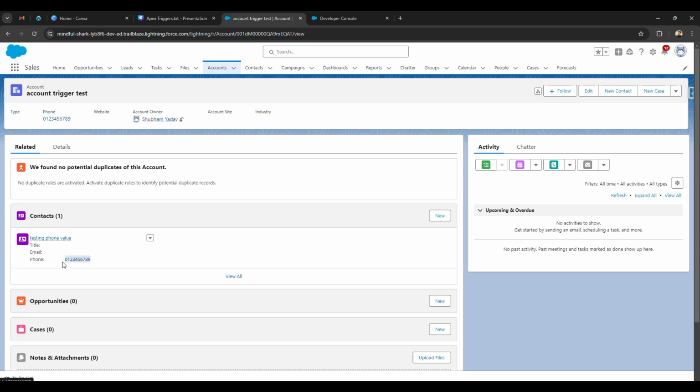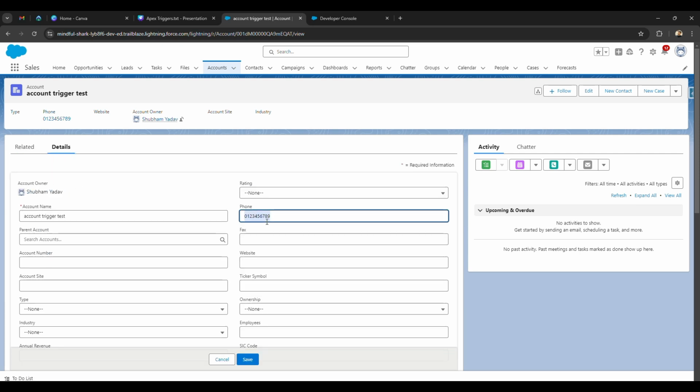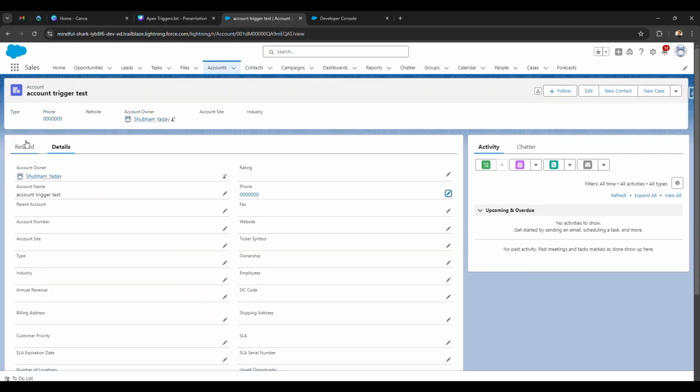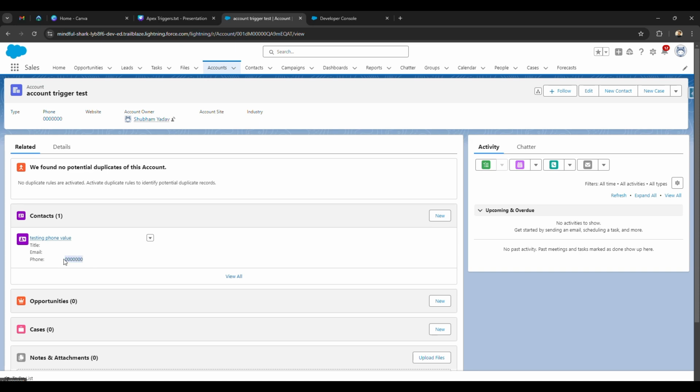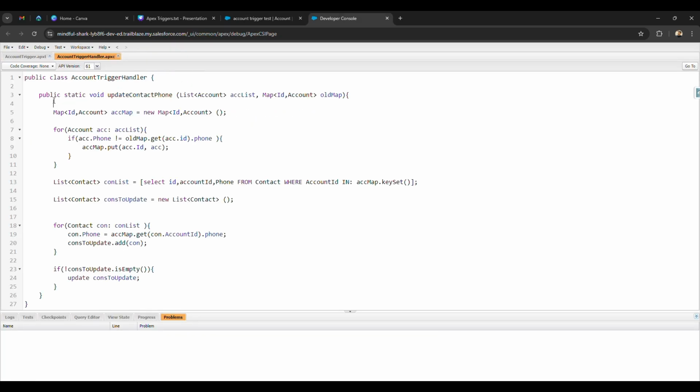So you can see, right? So let me change one more time. I'll change it to 000, and let's see if it is changed or not. So yeah, we can say it is working fine. So let's go back to the code again, and let's understand the logic again. What we did, we have taken the account list and the old map.